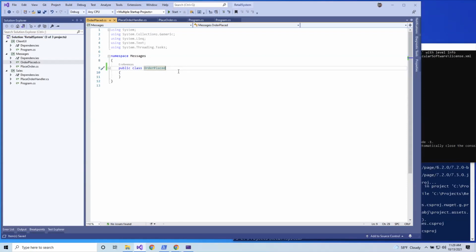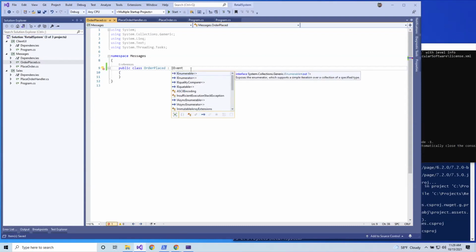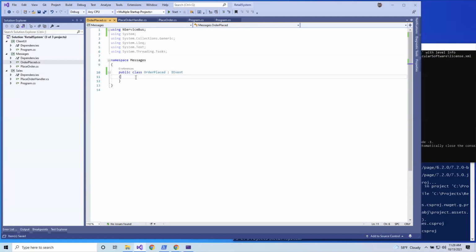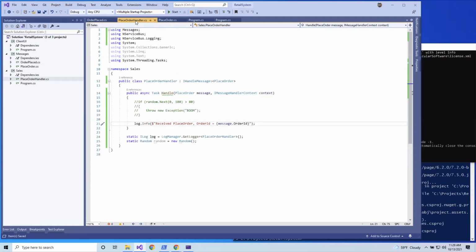So now that we have the class, just like we marked commands with ICommand, we will mark events with IEvent. And we need the NServiceBus using. And we will also do the public string OrderId so we know what's what. Okay, that's our event.